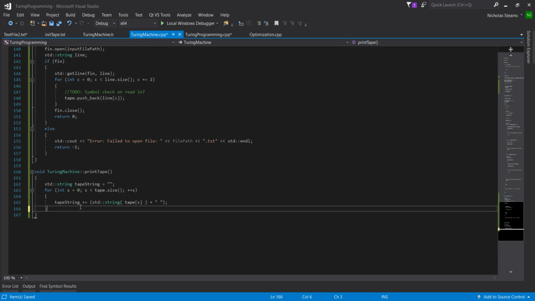But we also need to print the head, and that's a difficult thing with formatting it so that it looks like it's actually under the symbol that's beneath. So we're going to go ahead and print out, or rather, we're going to create the string that's going to move the head, which is just going to be the caret symbol. So we also need the standard string head string, and again just initialize that.